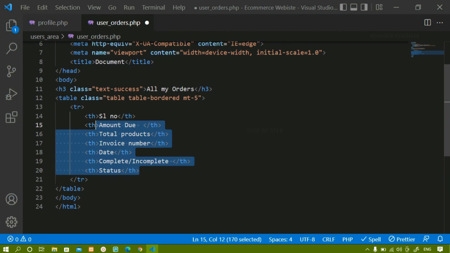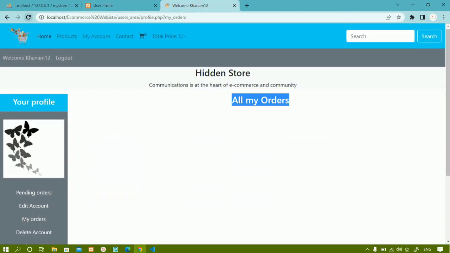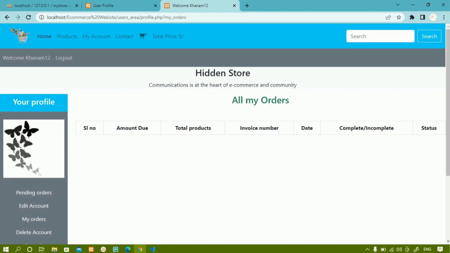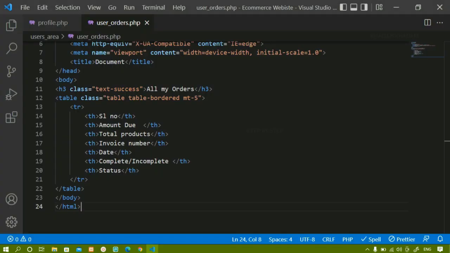Okay, I have pasted all the table headings. I'll just save this. I'll come here. Now if I just refresh this one, you can see here I'm having this table heading and all the content. Okay, all the table heads have been displayed. Now for these table heads I just have to give bg info.